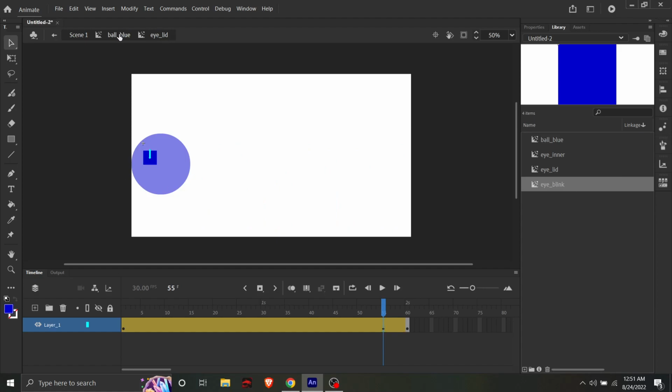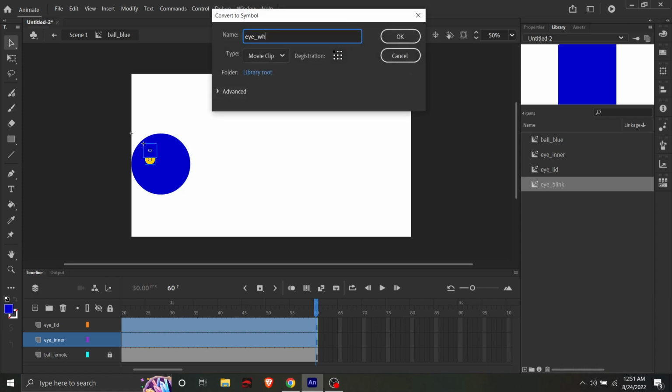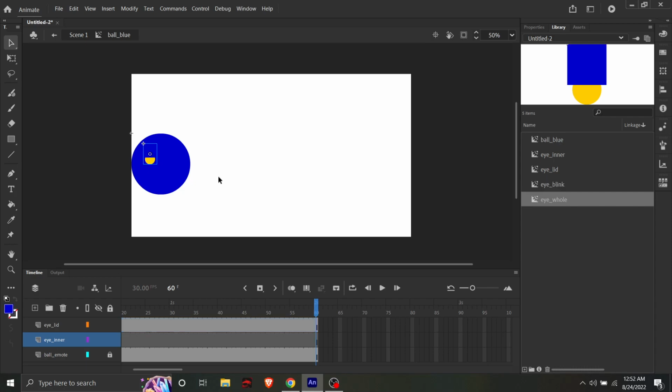We're going to go back to this middle nested area where we had the eyelid and the inner eye, and we're going to select both the eye and the inner eye, and we're going to hit F8, and we're going to call this eye hole. So why did we do that? Well, that is because we created that animation, and now this eye hole symbol is going to have that animation with the placement of the eye inner and the eyelid that we made.